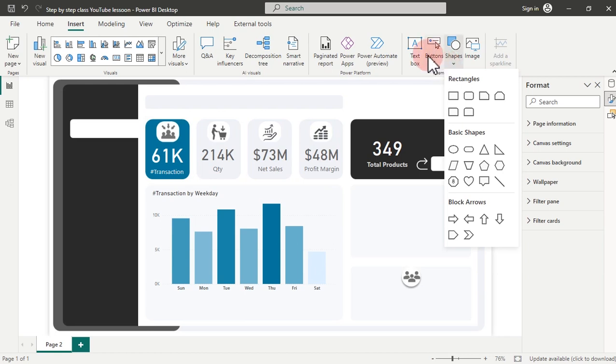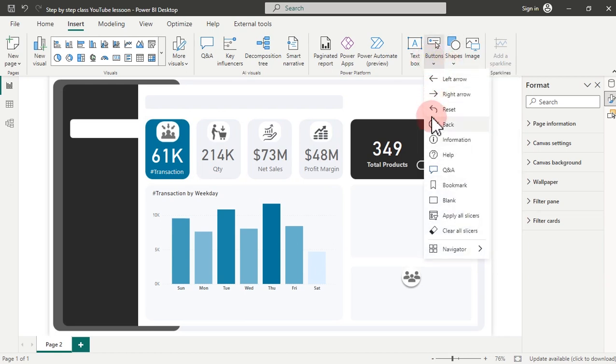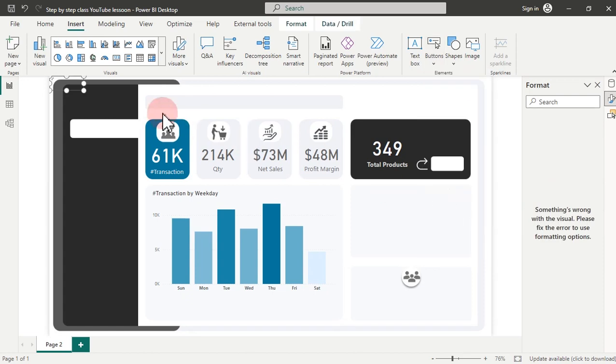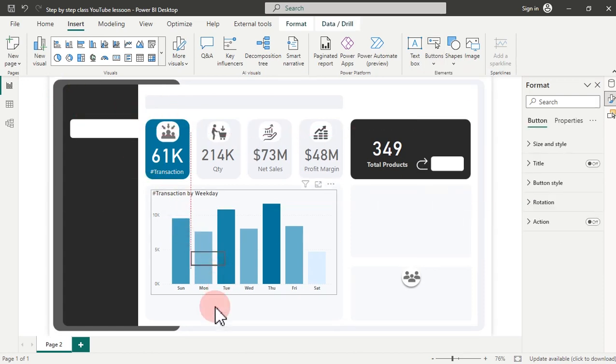So let us click on buttons. On buttons, here we go. We have lots of buttons right here. The ideal one to be used right now is the blank one, right? So click on the blank button right here. I don't know why it jumps to the left-hand corner, so I'm going to have it somewhere we can see it better. Can you see this now?